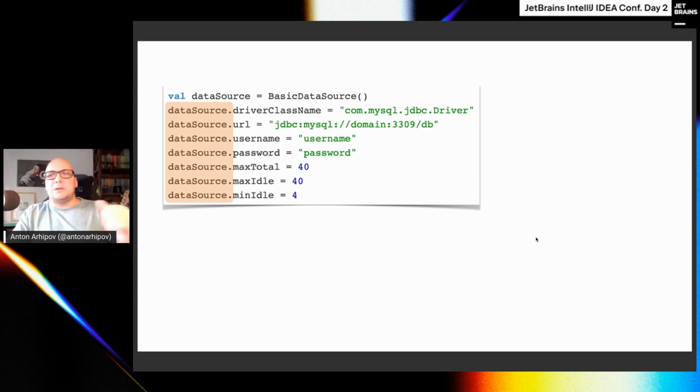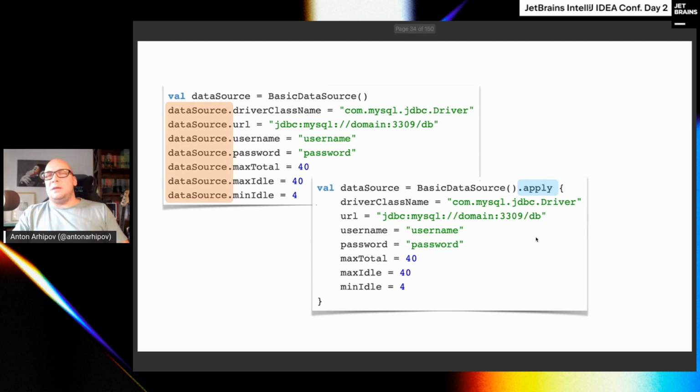So on every line, we are just duplicating the name of the variable. With the apply function from the standard library, we can declare this, like instantiate the object instance. So we have a basic data source instance, and then on that instance, we can use the apply function. Within the block that we supply as a parameter to that function, we have access to all the properties of that specific type of basic data source in this example. The result of the apply function is the object itself mutated with the initialized properties that we have specified in the declared block.